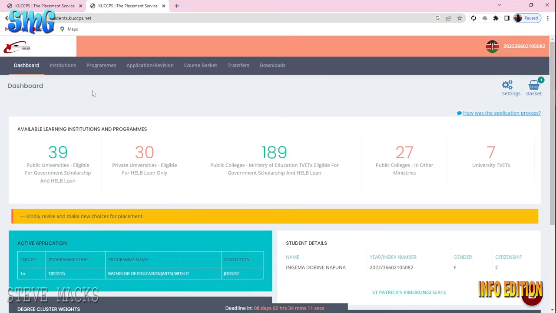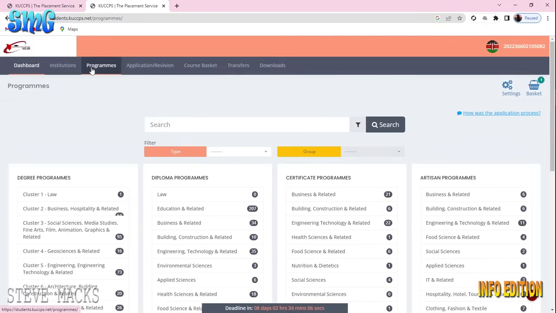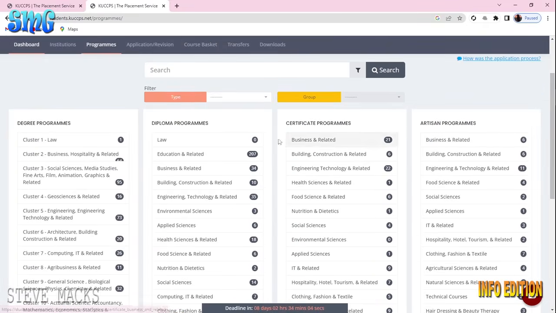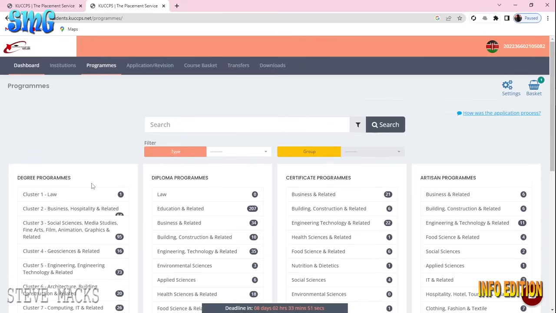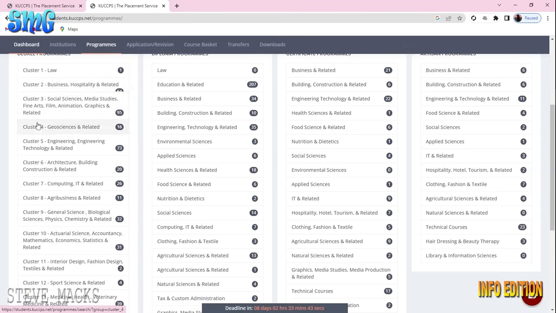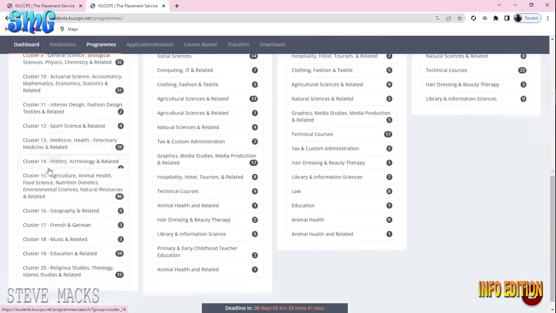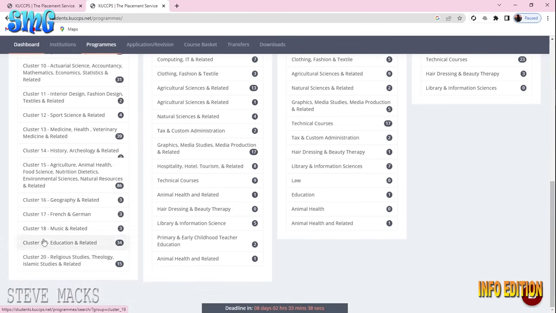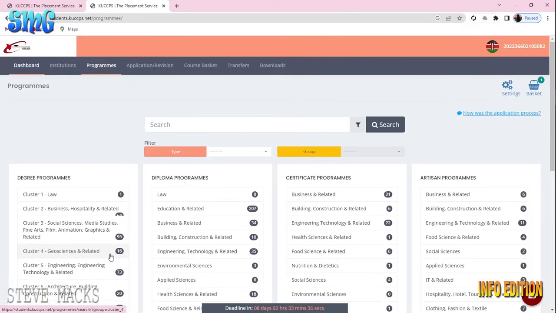So in this case, you will want to see the programs that are available. And of course, here they are. Of course, they are not arranged categorically or numerically for that matter. So we have law in this column of degree programs. Law is number 1, and you come down business, hospitality and related, number 2, then 3, cluster 1 up to 20, all the way to 20.